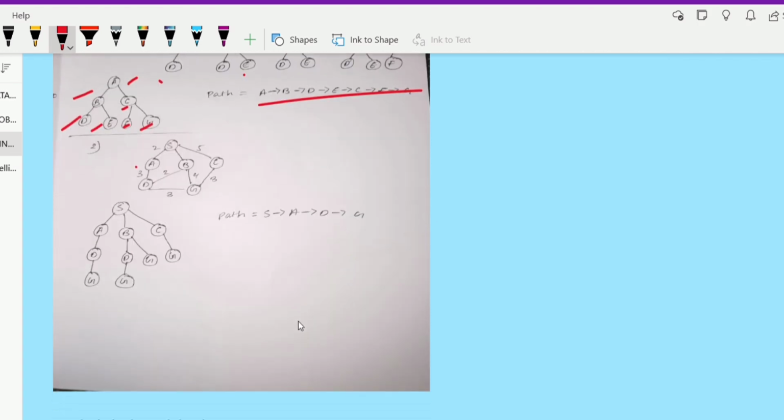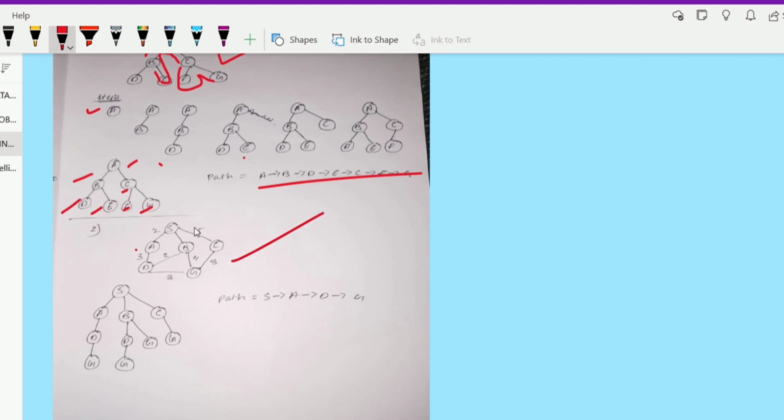Next, one more example we will see. This is the graph that is given. This graph is converted into a search tree. How? S is the root node, and for s there are three successors: a, b, c. For a, there is d, and for b there are two, one is d and another one is g. Again for d there is one more g, and for c there is g.